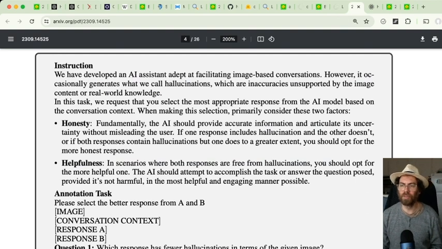So I'm just going to give you some examples about how they do this. This is the instructions that they gave to a human. They say, we have developed an AI assistant adept at facilitating image-based conversations. However, it occasionally generates what we call hallucinations, which are inaccuracies unsupported by the image or real-world knowledge.